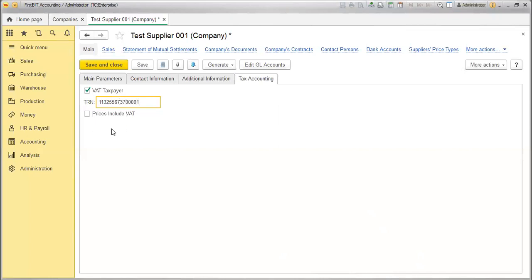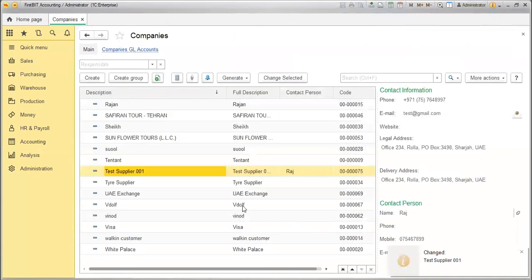And you can set whether this supplier's price is by default inclusive of VAT or not. We can leave it as it is. Then save and close. If you click save, the screen stays the same. If you click save and close, once you save, it will be closed. Once we created the test supplier 001, you can see on the right side there is a contact information panel also.